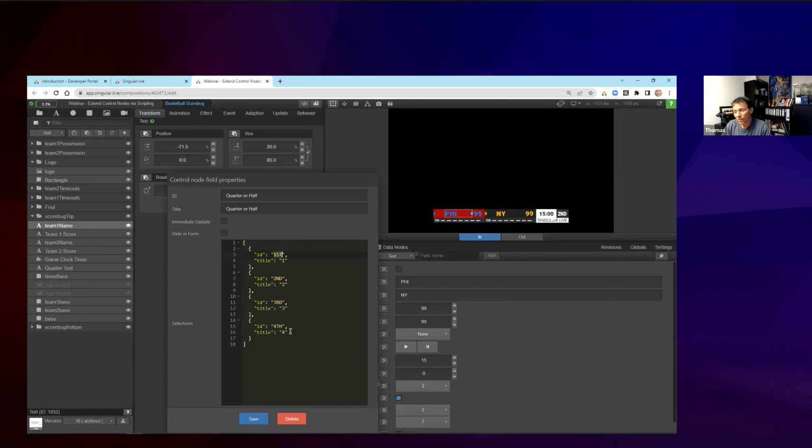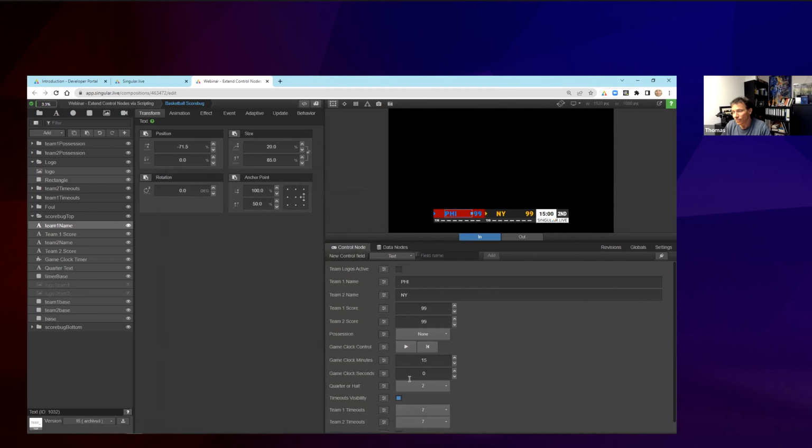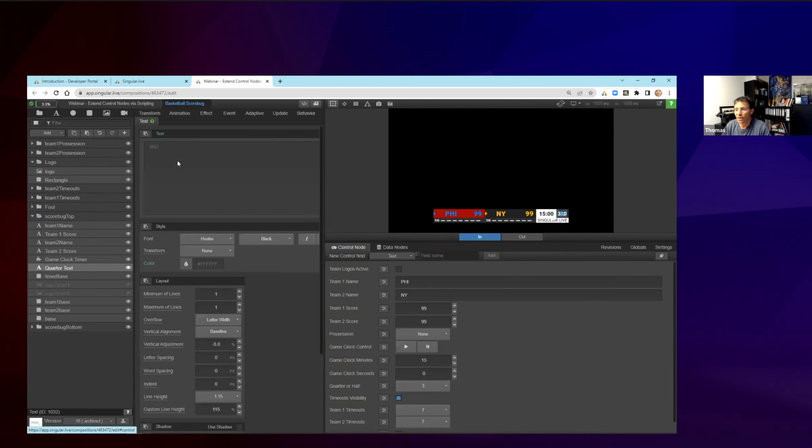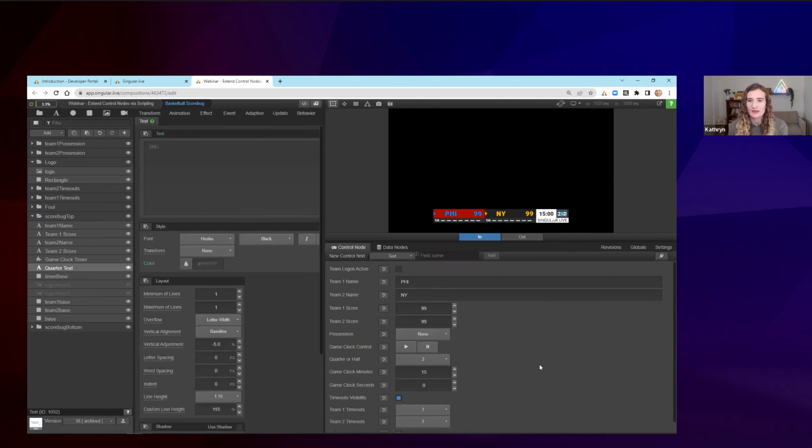Then users can select this, and it assigns the content of the text field to this little quarter display, which actually is this one here. So when we change it, you'll see it updating. The ID is what is sent to that text property. The ID is the value which is then sent to the text property.